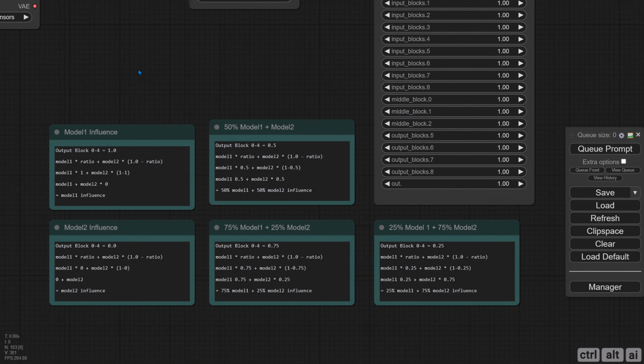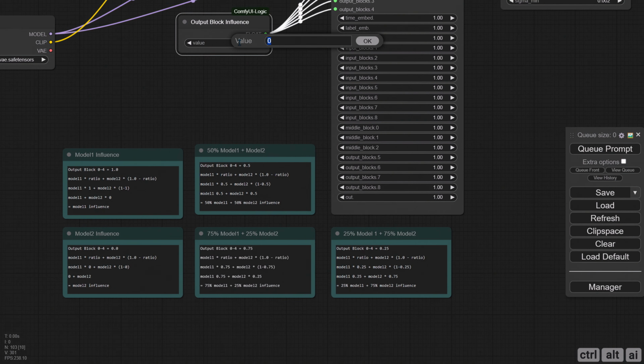I have tested and experimented with these values for the output block. Let's understand the formula. Model 1 into ratio plus model 2 into 1 minus the ratio. So a value of 1 would mean model 1 influence, and a value of 0.25 would mean 25% model 1 plus 75% model 2 output influence. I suggest you take a screenshot of this for reference. You can try out all 5 values and check which gives you the best output with your checkpoint. I will be using a value of 0.5 for a balanced output.